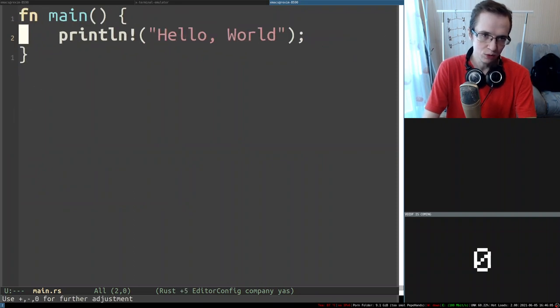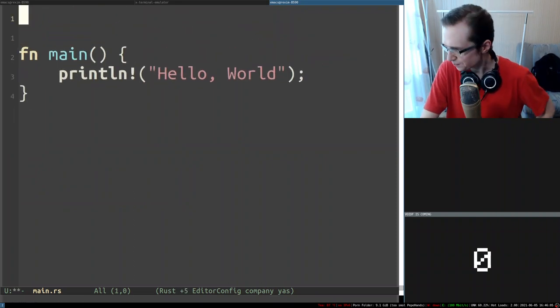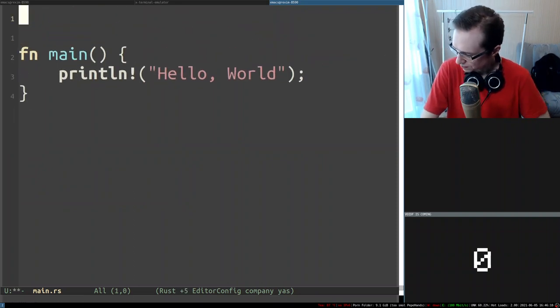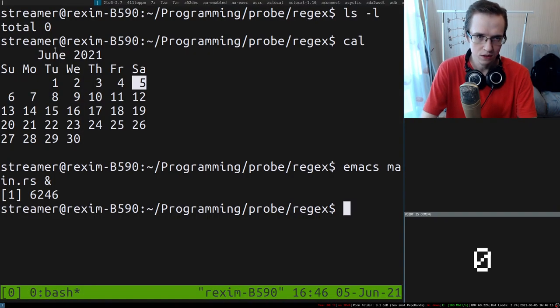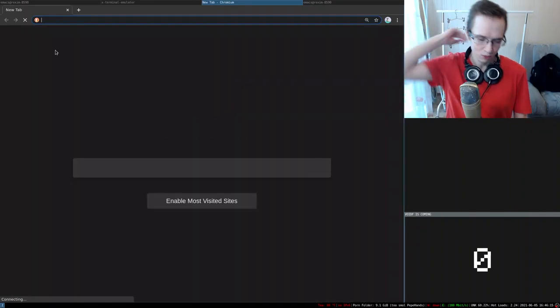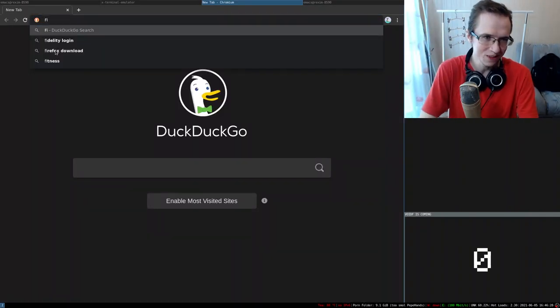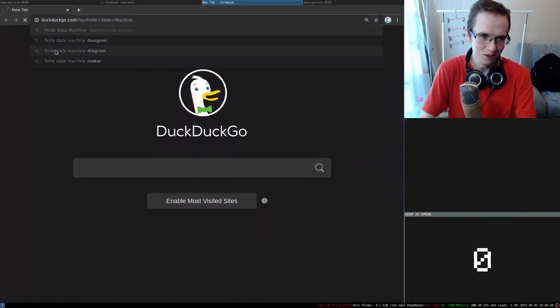So that's pretty cool. So what is a finite state machine? I don't know, do I look like a programmer or something? Let's actually Google it up. So let's go to Chromium and see what a finite state machine is. Finite state machine.